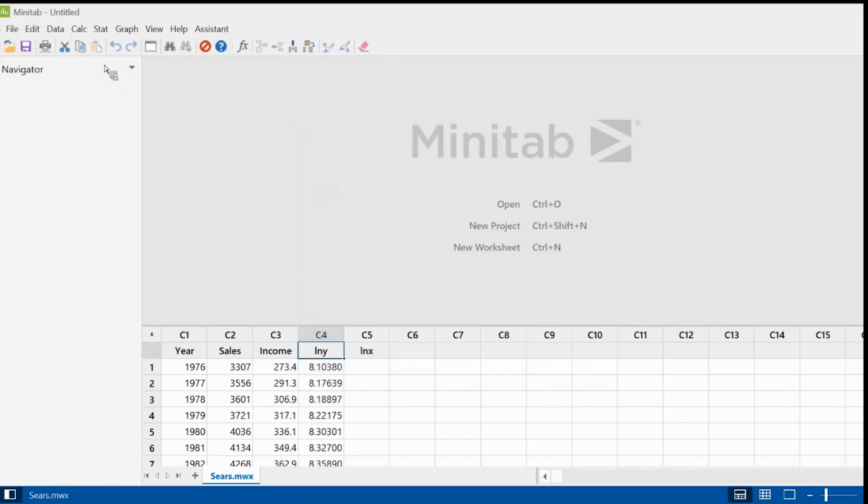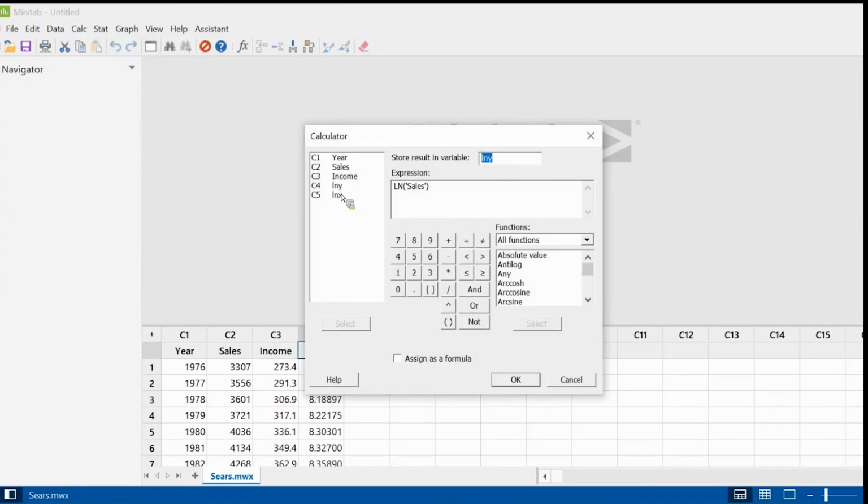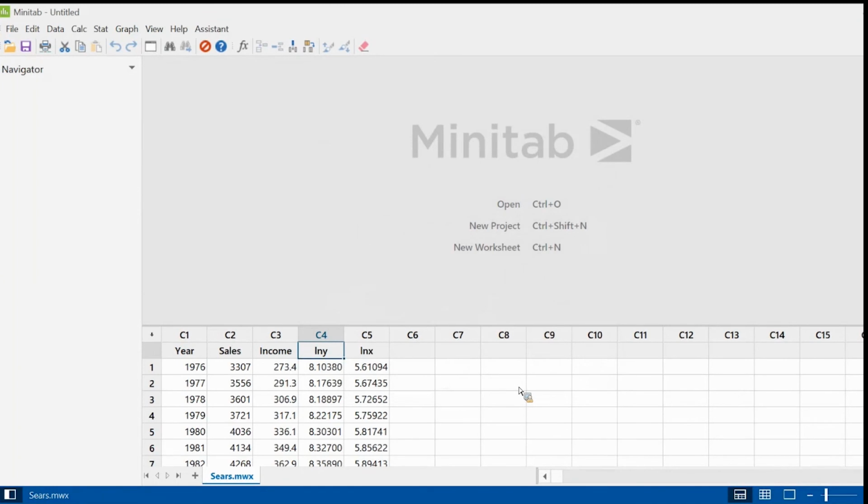We want to do the same for log of x. So go to calculator. Now we'll just change log of y into log of x. And for the expression, you can go to the natural log again in this list. But what I want to do is highlight sales with a quotation mark and replace that with income. Then I've got log income, which is the log of x. Click OK. And that's it, right?